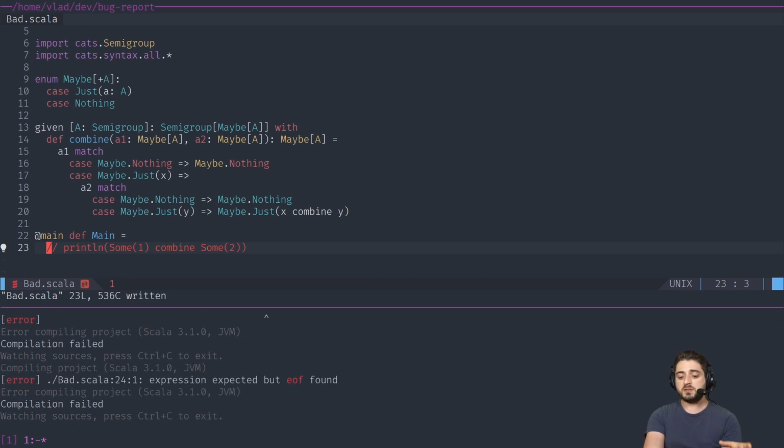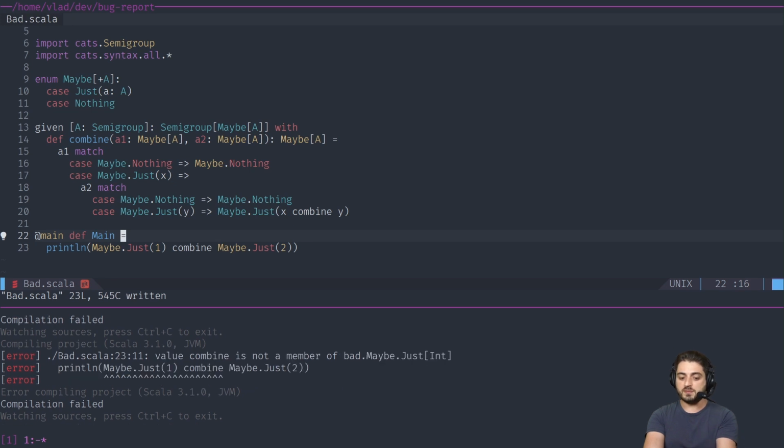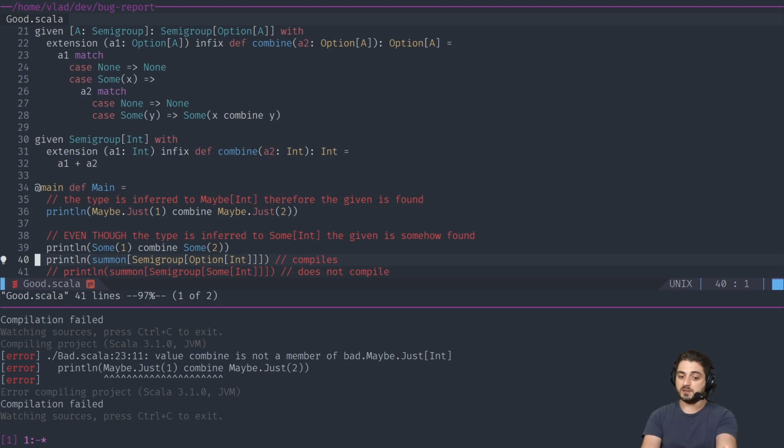Now I'm showing you this. However, this is actually not the most important thing for me. This was just a surprise. The most important one is what actually happens to the just. Remember, if we do maybe dot just, the type is actually going to be maybe, right? But still, this thing doesn't work somehow. It says compilation failed. And check this out. This shocked me. This is how I knew that this is a bug, probably in the Scala 3 compiler.